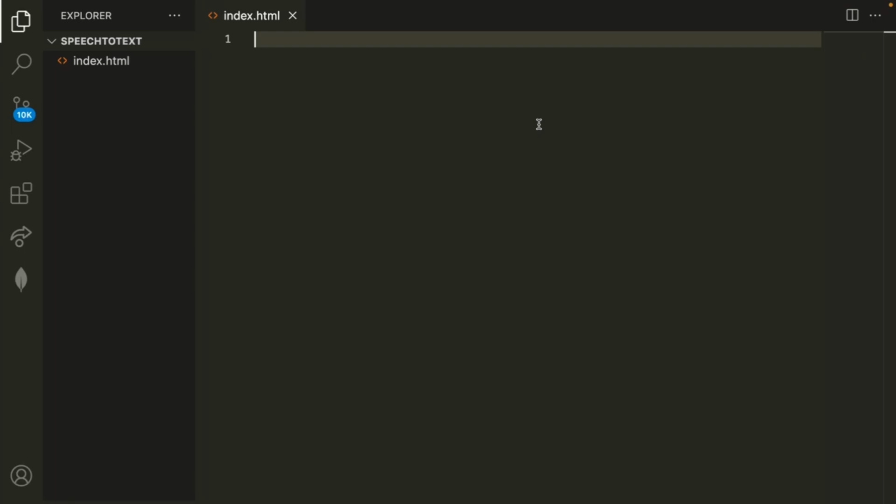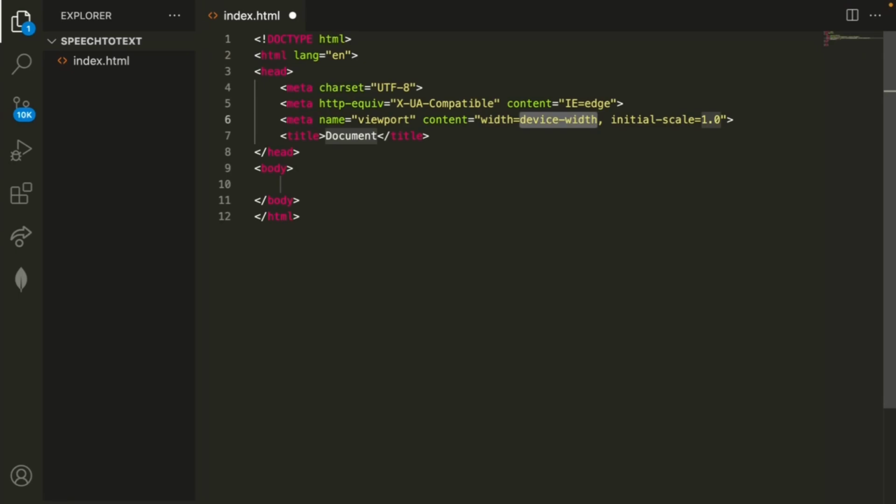In today's video, I'm going to be going through how you can create your own speech-to-text in HTML, and this is a really simple way to do that. First, I have an empty HTML file, and I'm just going to type this exclamation mark and click enter just to generate some basic code.